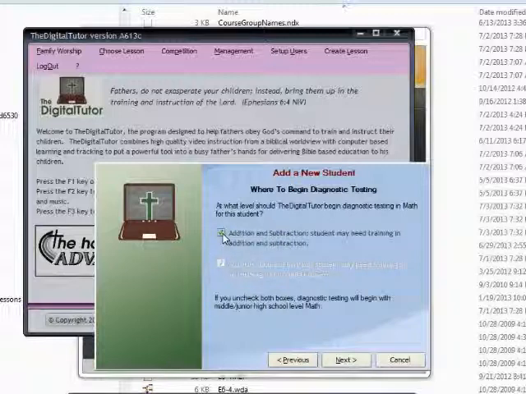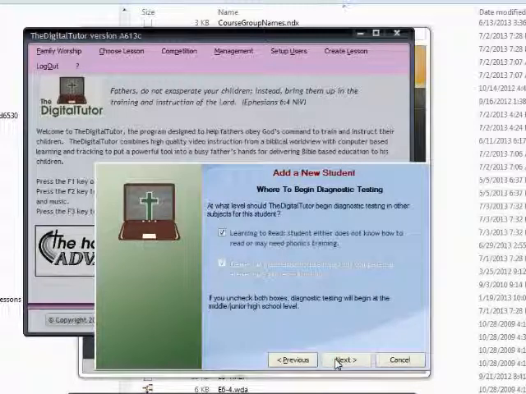However, as we get more lessons in, if you say, well, my student already knows how to add and subtract very well, you can uncheck that box and go to multiplication and division. Or if you say, no, they're beyond that, you can uncheck that box, and the diagnostic testing will start at the junior high school level. But right now, we're going to select both of these boxes and do diagnostic testing beginning with first grade math. So we'll go Next.